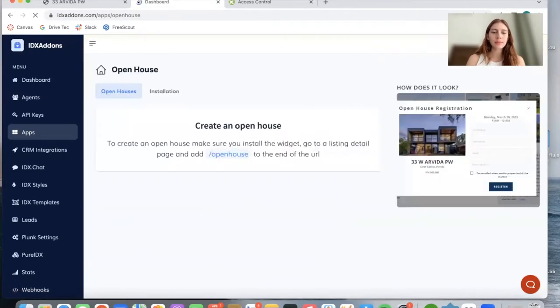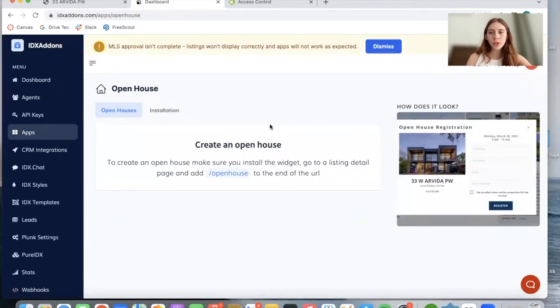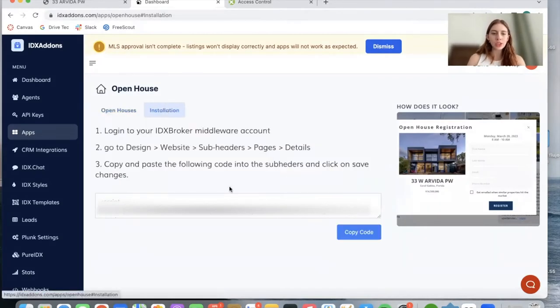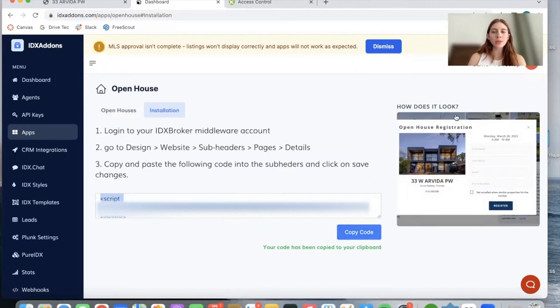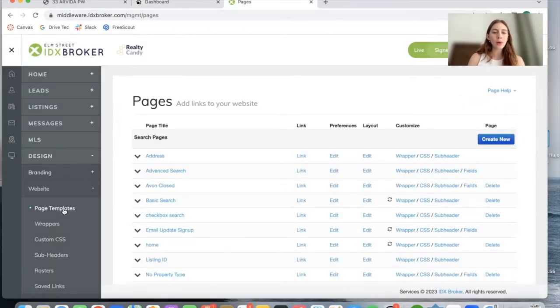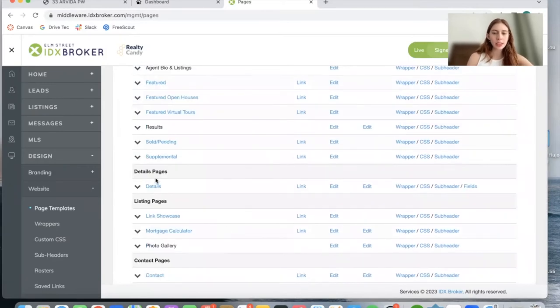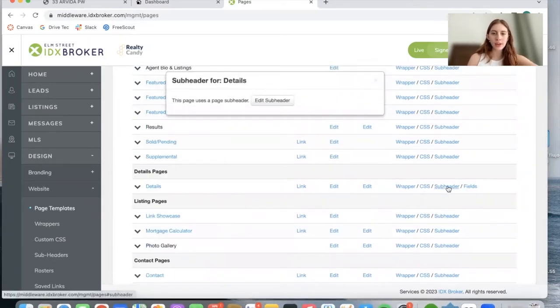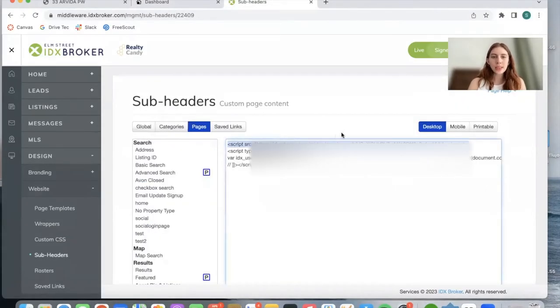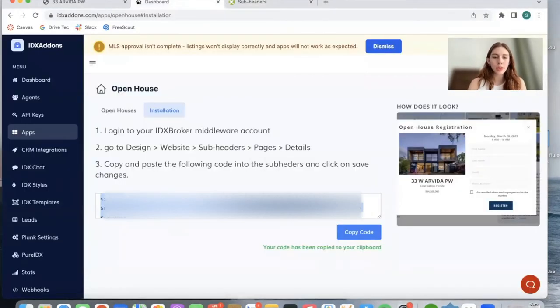and here it is. So all you have to do to activate it is go on the installation tab, and you have a code over here that you're going to copy. I'm logged into one of our demo accounts, so this is why it says MLS approval not complete. And you're going to go to design website page templates, details pages, and click on subheader. And the first code we see here is the open houses code, which is this one.